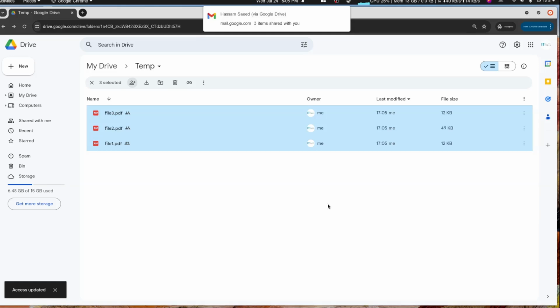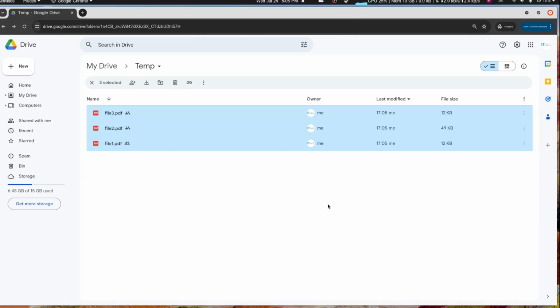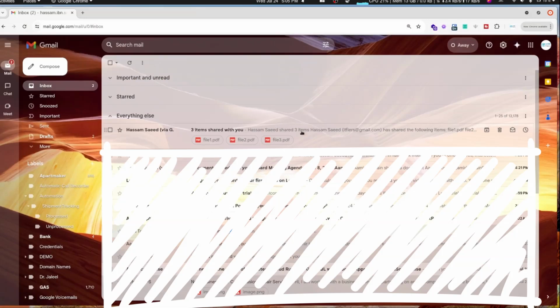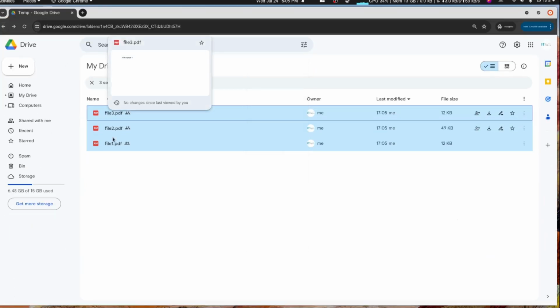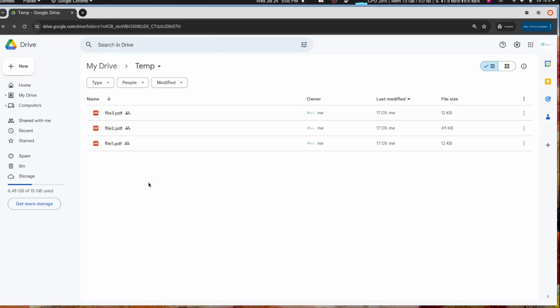Now, if you don't want to transfer the ownership and you just want to share the files with the other account, then that's it. You don't have to do anything else. All the files will be shared with just a few clicks, which I showed to you. And if I go to my other account, I have received the email telling me that I have received three items from the other Gmail account. So that's the first step, which was to share the files from one account to another account.